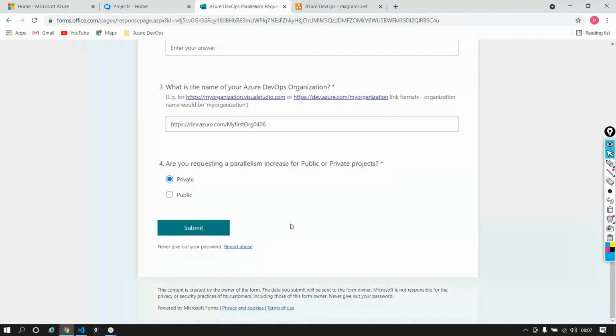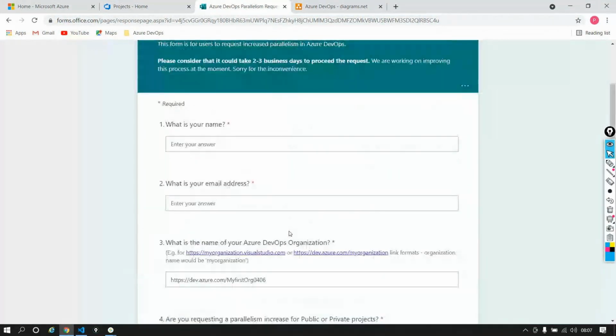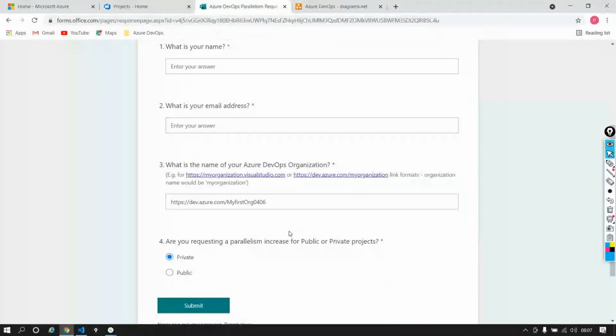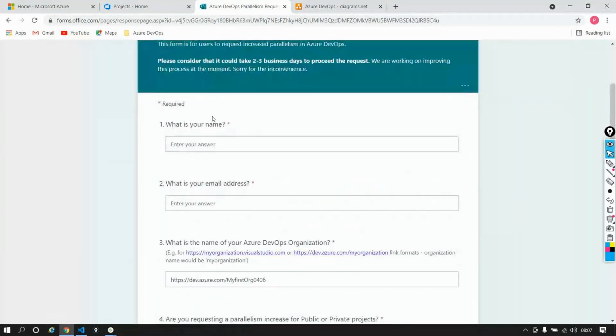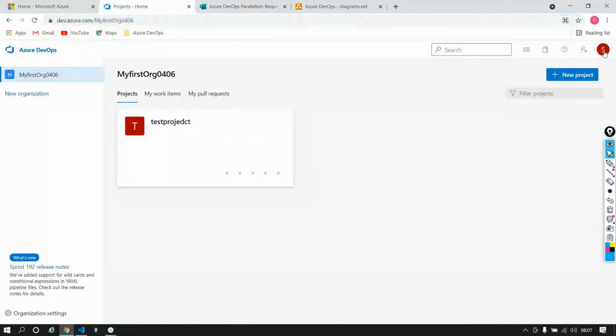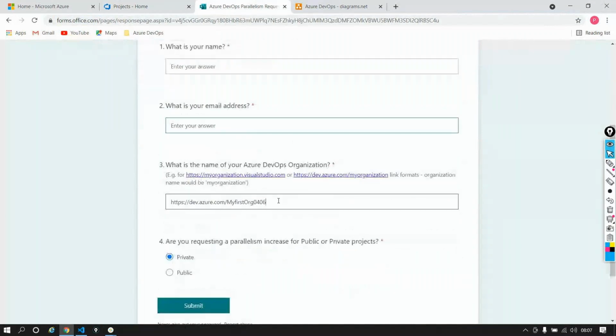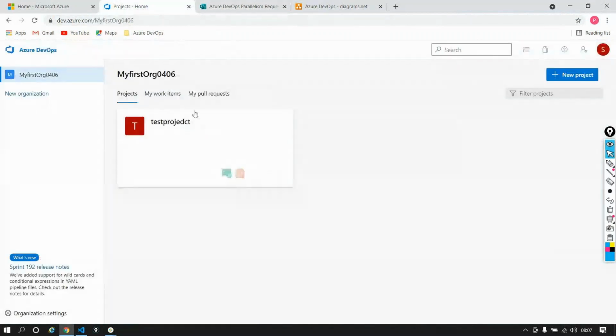That's it. Now, why do you want to do this? What is this? I'll let you all know when the time really comes. But your name, your email ID with which you are registered with Azure DevOps, the link to your organization, and your organization being private. We are creating private projects here, so the organization being private, and then submit.